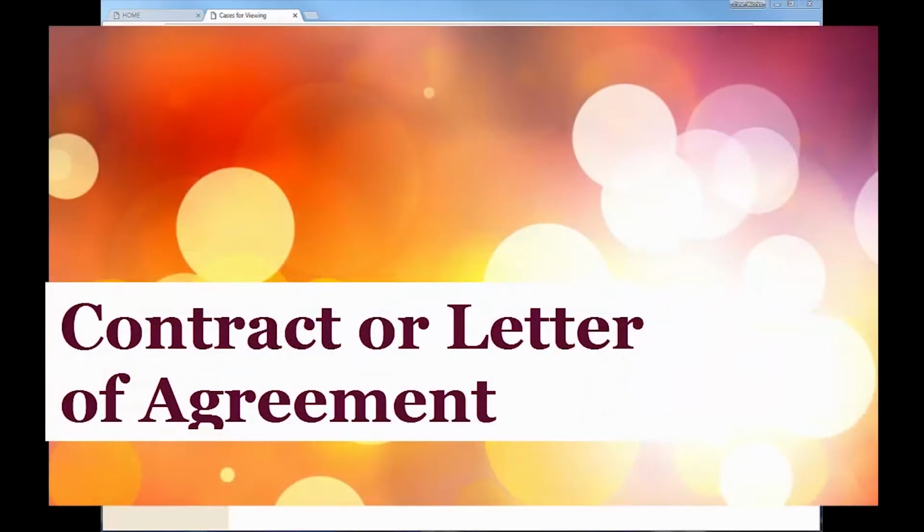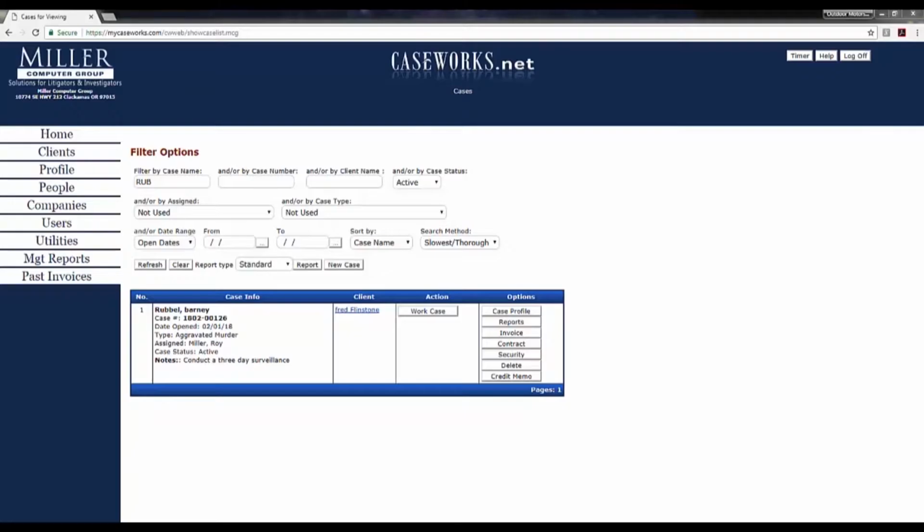In this segment, we're going to show you how to generate a contract for your client. Also, I'm going to show you where that data is stored inside CaseWorks and how you can change that information. And then, last but not least, email that same contract to your client. Well, we're going to deal with our Barney Rubble and Fred Flintstone case.